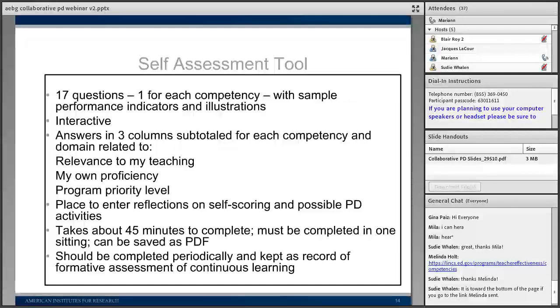But the idea is that there's 3 columns that you're using, and so associated with each competency, you're answering questions about, is this relevant to my teaching? What is my own level of proficiency? Am I really good at it? Is this something I think I need to work on? And is it a program priority level? And so based on that self-scoring, you'll get a score that helps you identify your top few priorities. Those things with the highest score are the things you may want to focus on for your PD.